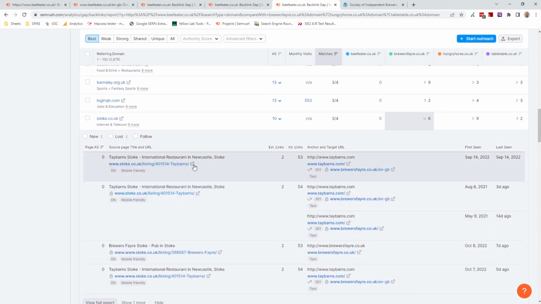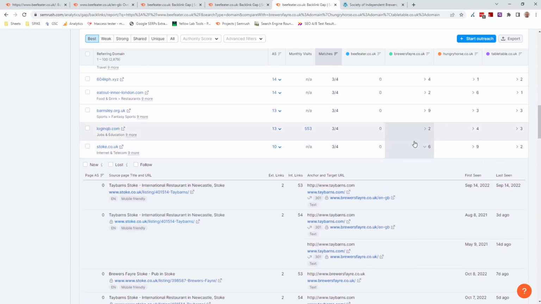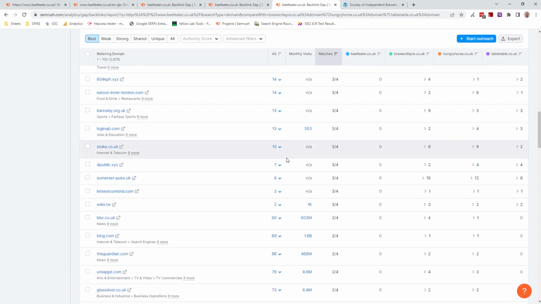Now we can click on those. We could actually see what the site looked like, what the link looked like, and make a judgment call and say, yes, we want one from there. We know that our competitors can get them from there. They're good examples. We can give that to the client, or we can just work on it ourselves and try and get Beefeater, emulate what these guys have done, and get a link for Beefeater.